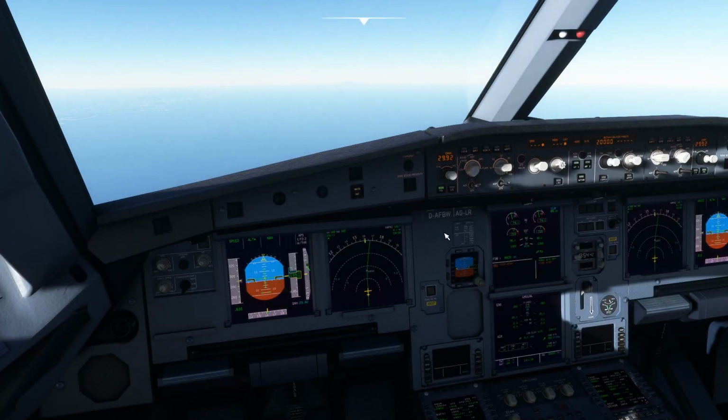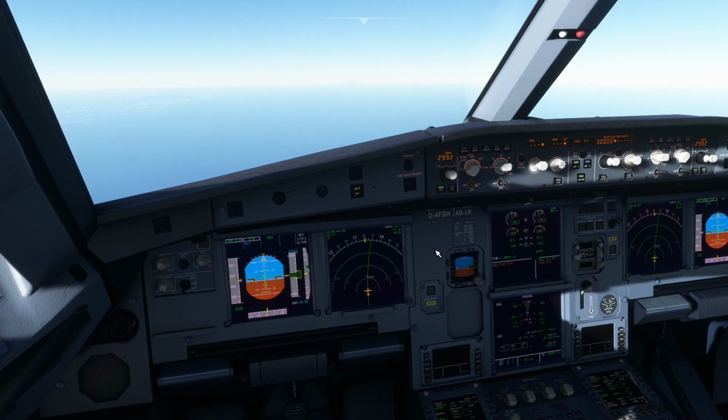So it has instructed us to climb to 30,000 feet. So that's our next aim. So let's plug in 30,000 feet and our plane will start climbing again.